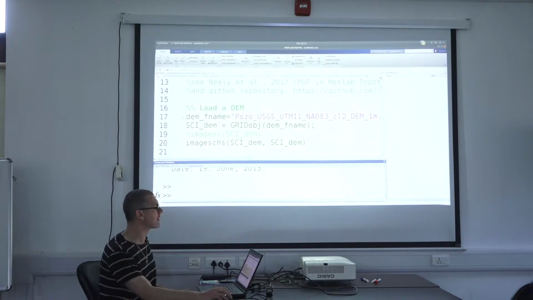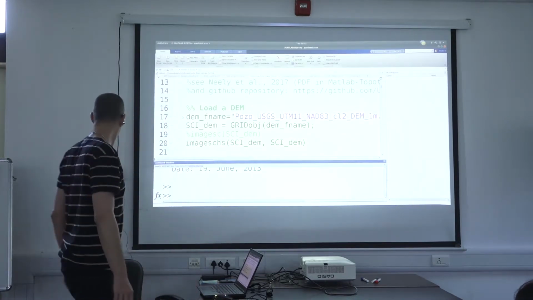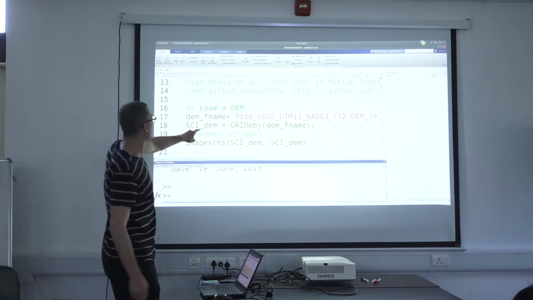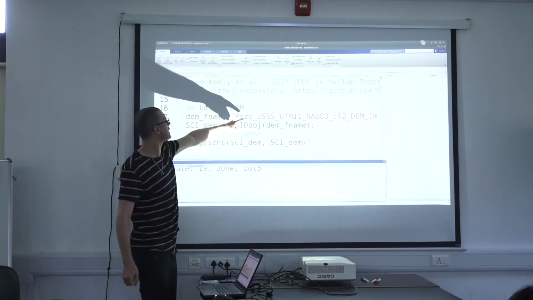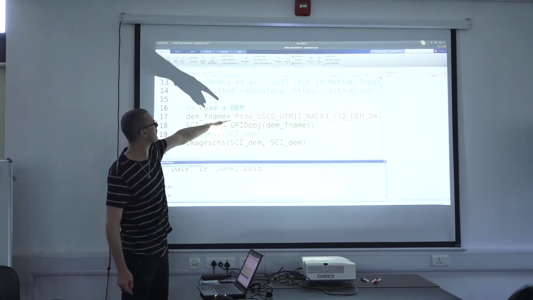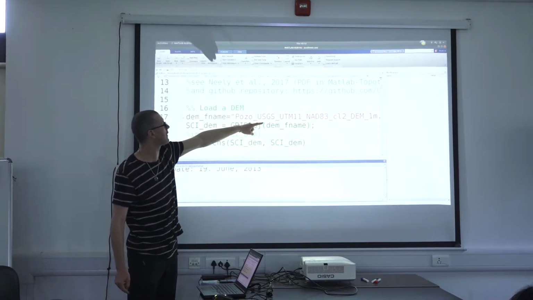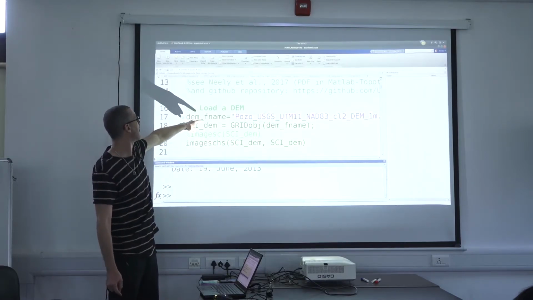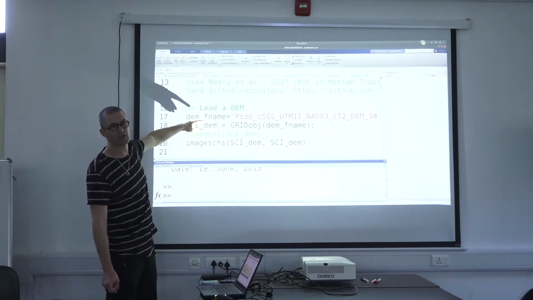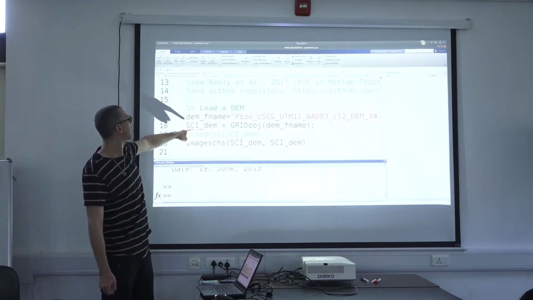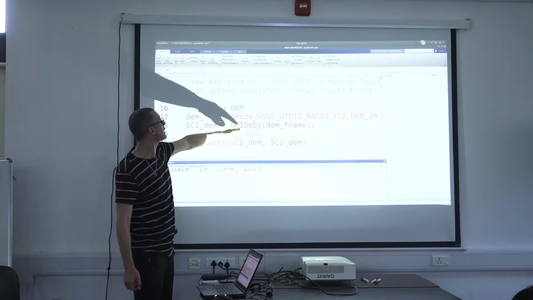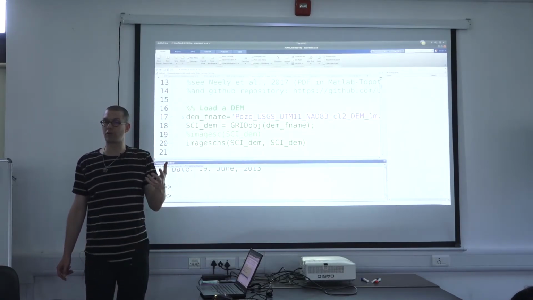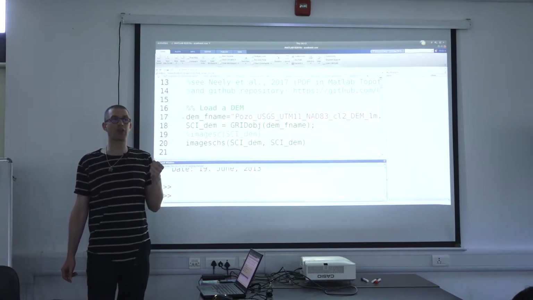So the way I have set this up is that I am defining a variable. I'm defining a variable that is called the file name of the DEM. The file name, as we said before, is Poso USGS UTM11 blah blah blah .tif, and that is my DEM file name. So this is my digital elevation model file name, and then I'm using the command grid object, which is a Topotoolbox command, and that Topotoolbox command allows you to load a GeoTIFF file.